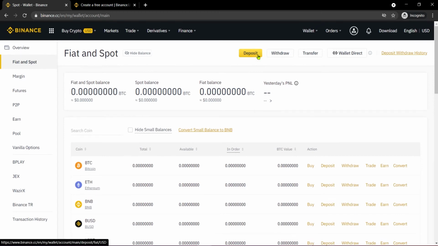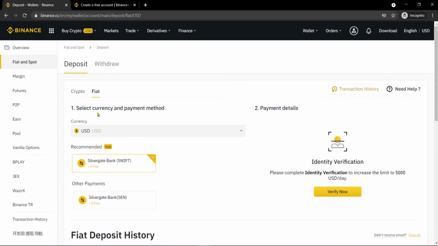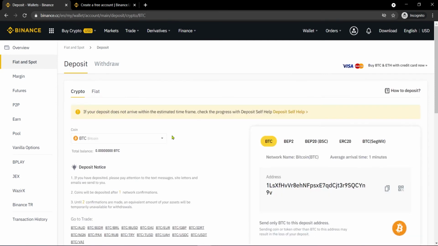If you want to deposit to your account, press on deposit. You have two options to deposit. One is fiat, the other one is crypto. If you want to deposit with fiat, you need to verify your identity, but if you want to deposit with crypto, you don't need to verify your identity.